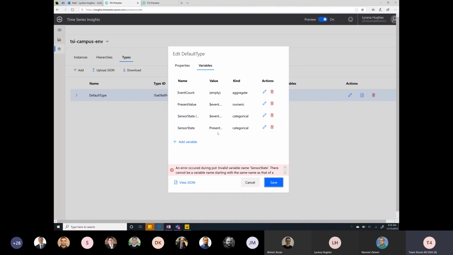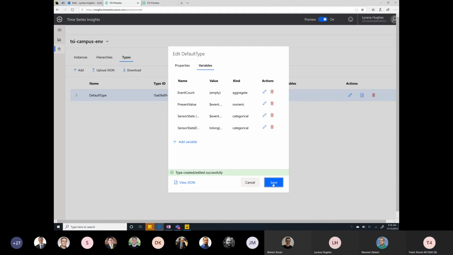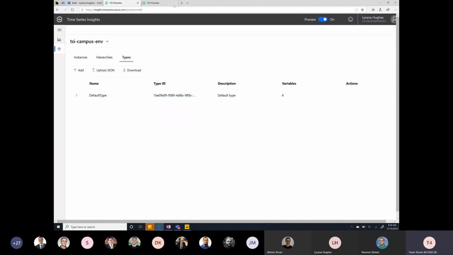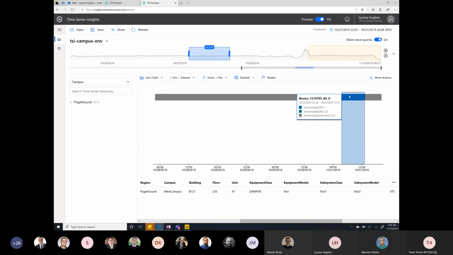Let's see. So I think there was already one sensor state. Let me go ahead and edit that. All right, great, so just had a bit of a naming collision there. And then these categorical variables enable you to ask questions like, over a given interval, how many times was this tag off or on, for example? So some of our data is coming in, and then we're able to pull up those categories here. Now, soon we'll be enabling you to specify your own colors, but for now, it's kind of luck of the draw, and you get the default colors.